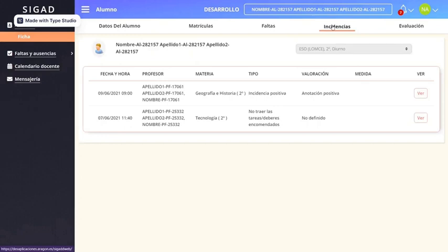Incidents. The list of incidents related to the selected student is displayed. Clicking on the View button opens a window with its details.